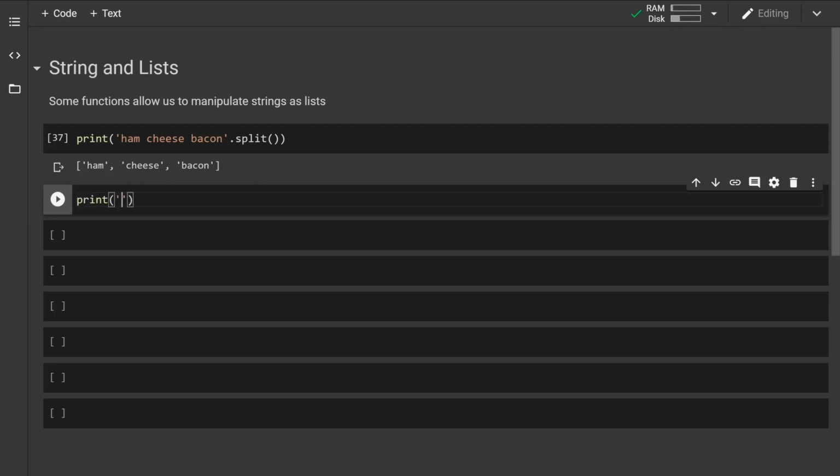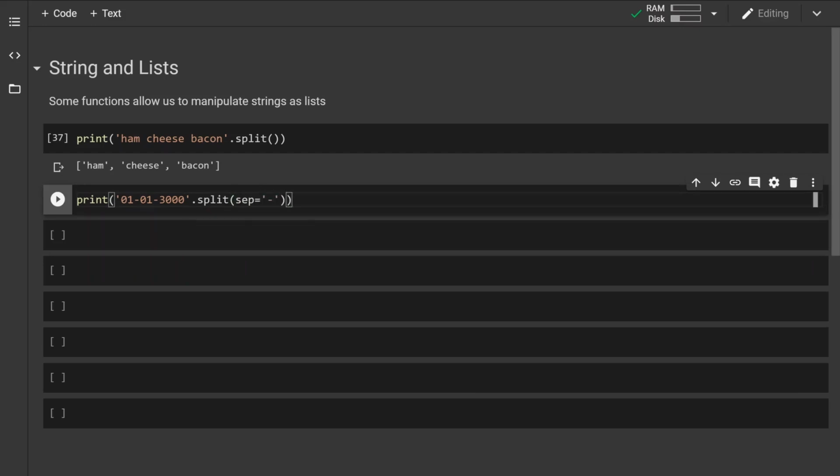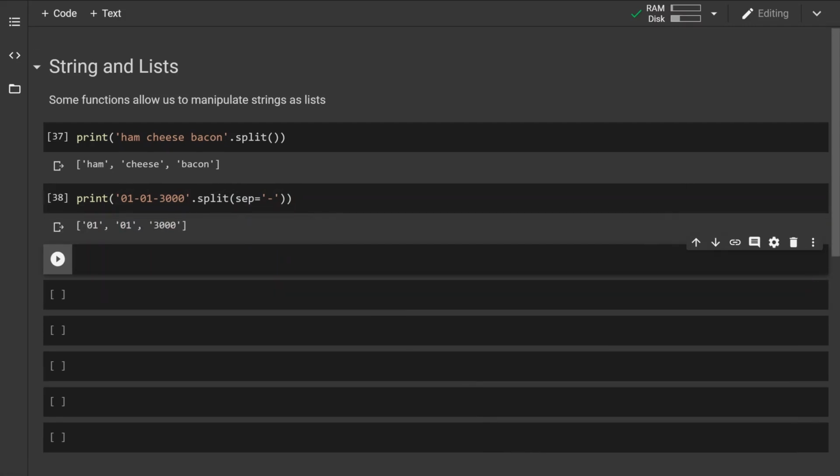Let's say we have a string: today is the 1st of January of the year 3000. And then we say, well, split this, but now we don't have white space anymore. We actually have a dash. So we can go there and use the proper separator for this. We're not going to use the white spaces anymore. When we run it, we'll use the dash as a separator. So we have 1, 1, and 3000, right?